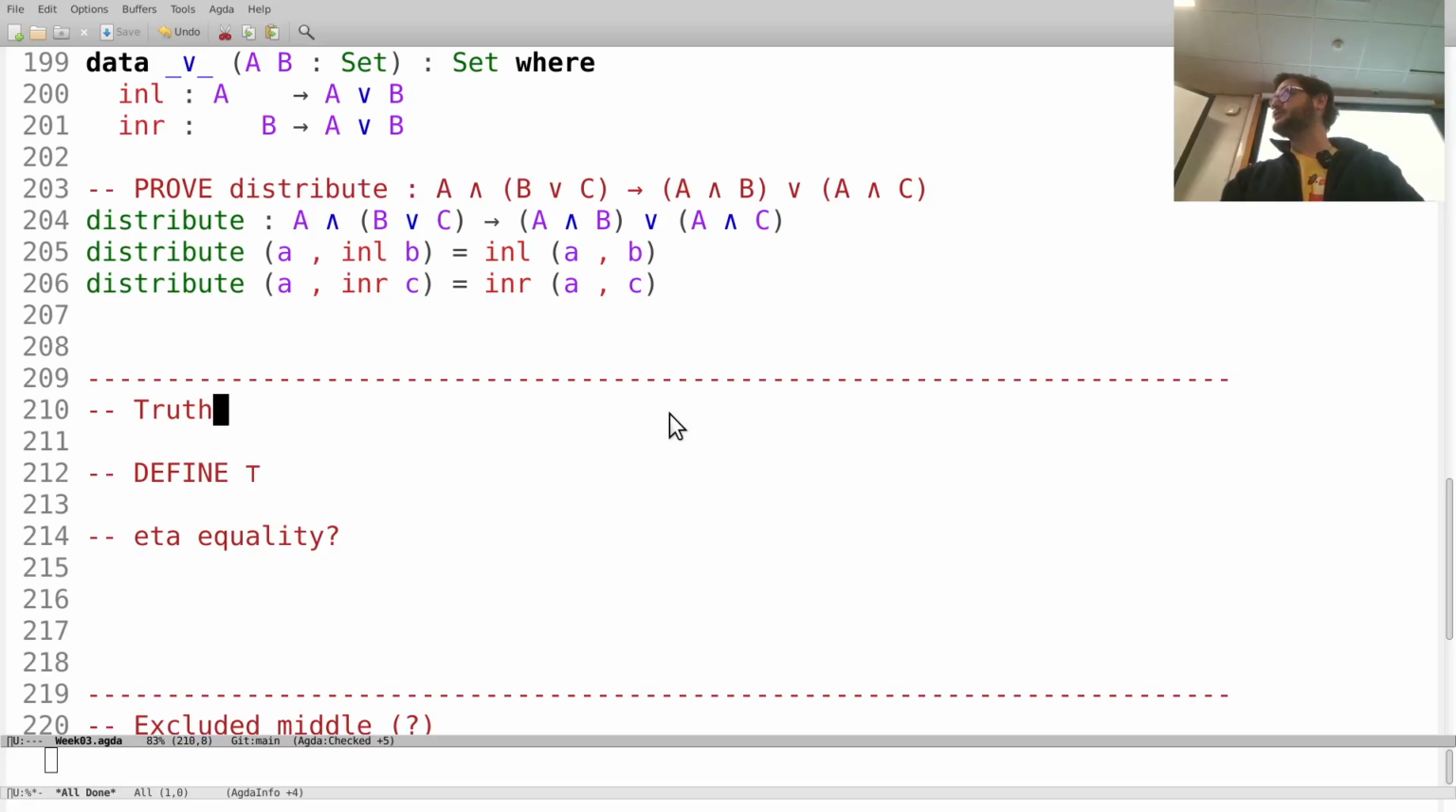Truth. Do you want to do truth? Maybe. Maybe. Okay. Right.